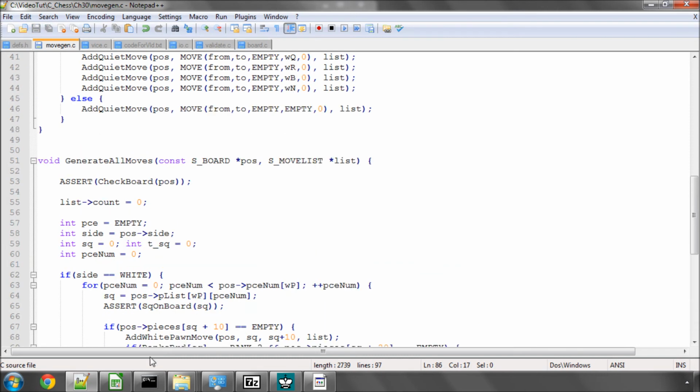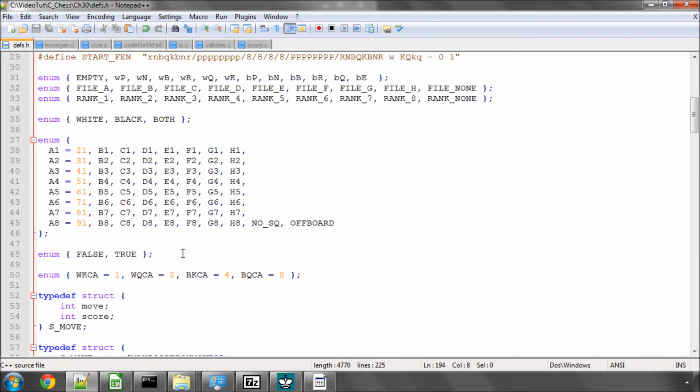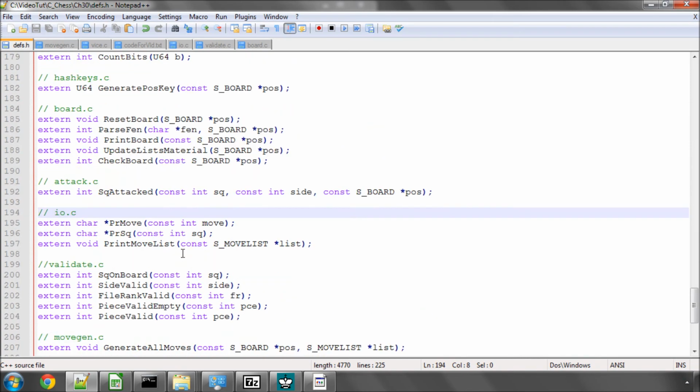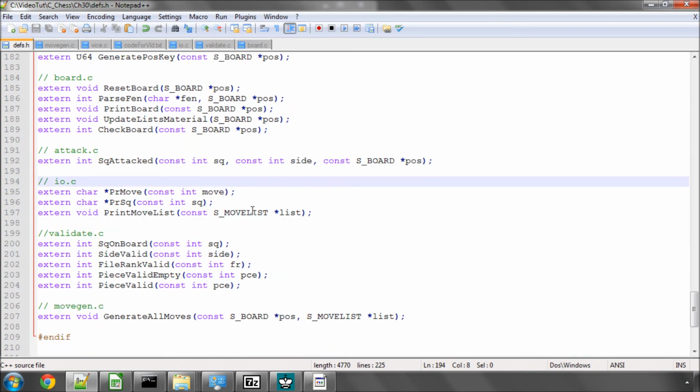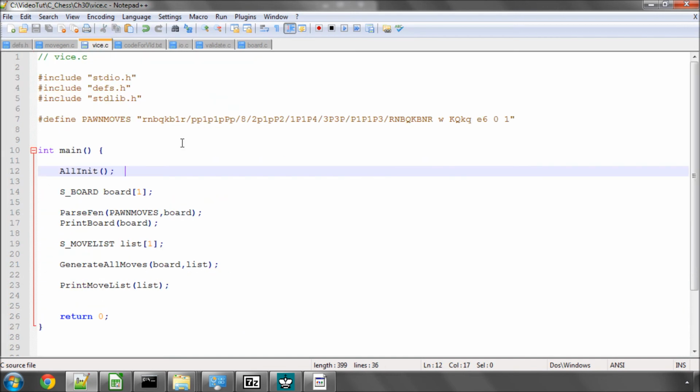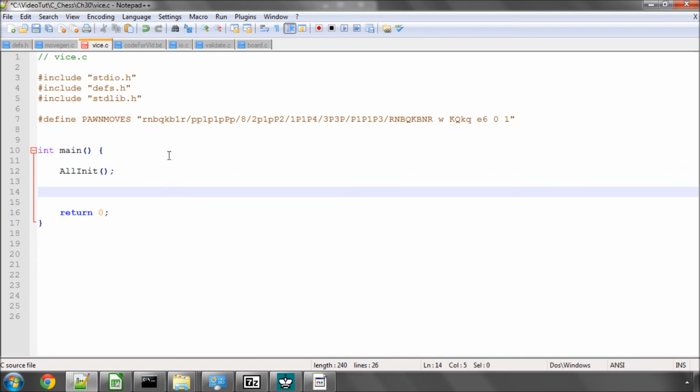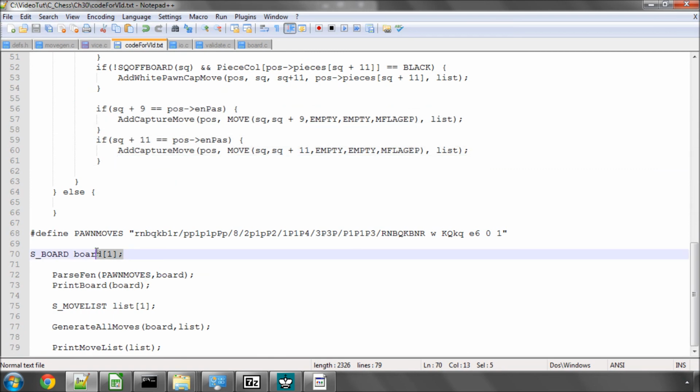So the only other thing we need to do now, I think we've got everything in. I just want to check in defs.h that I didn't miss any function that was supposed to be added. We've got print move list added, generate all moves should already be added, if it's not, as an external function here. And now we can go to vice.c and have a look. And I'll just delete the code that I've already got in here. Now I've got this FEN here, so position, from Arena, this very position here, to which you can copy and paste in if you've downloaded the code, called pawn moves.